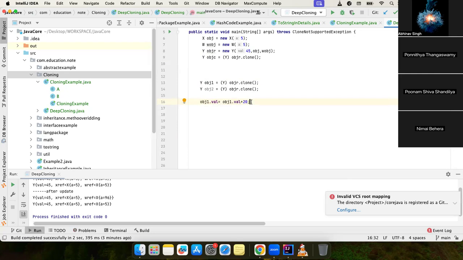People perform this type of logic, any mathematical logic or anything, and later they want to check what the difference is after manipulation. So how will we do that? You have to preserve the state initially. With the help of cloning, you preserve the state here in object 2. Now you can compare.